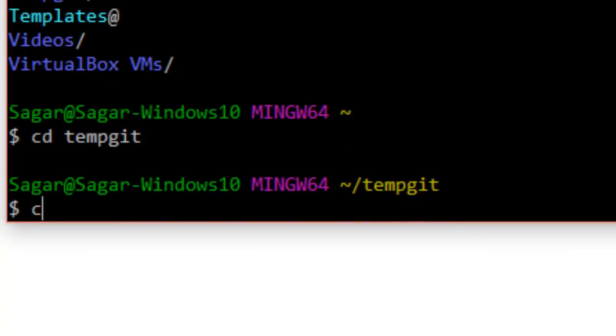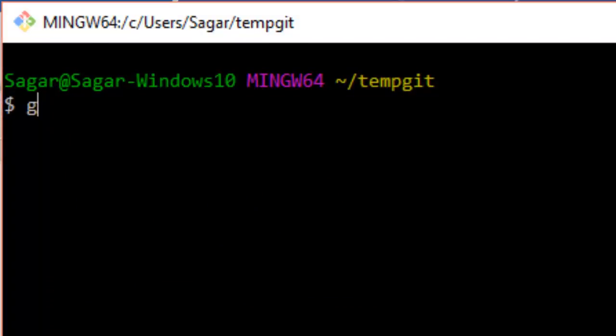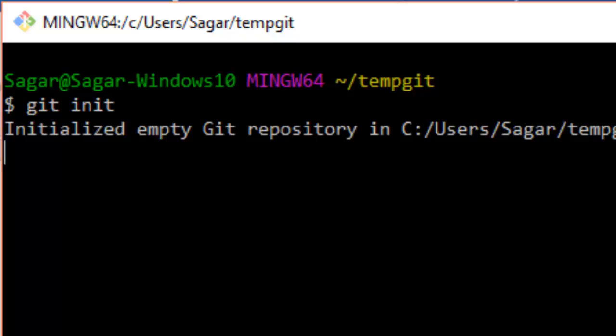So to create the repository, what you have to do is use this command, git init. So make sure that you are in the directory under which you want to create a repository. So I'm gonna create this repository under temp git, and then just use this command git init and hit enter.